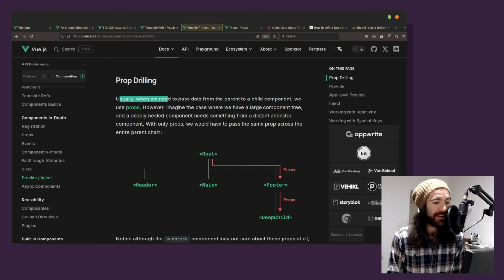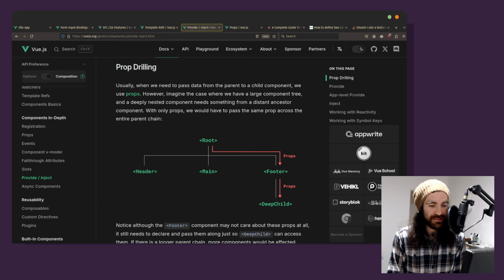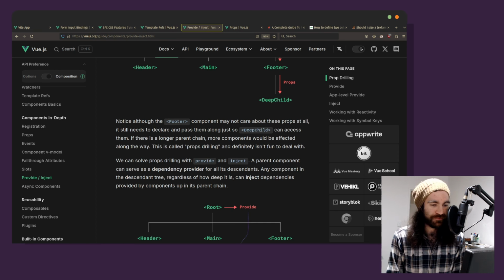Parent to a child. Yes, here we go. Pass data from the parent to a child. We use props. Imagine the case we have a large component tree, deeply nested, that needs something from a distant ancestor. Yes. Here we go. So let's declare and pass them along.